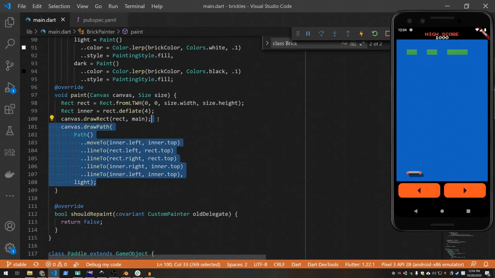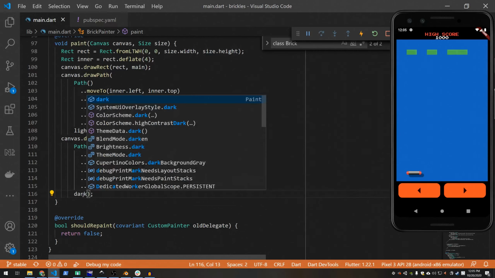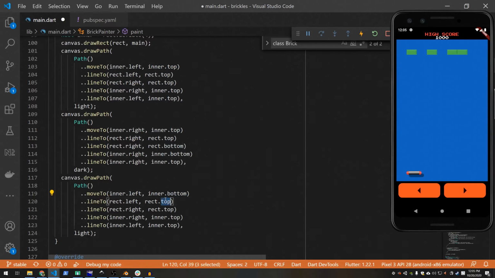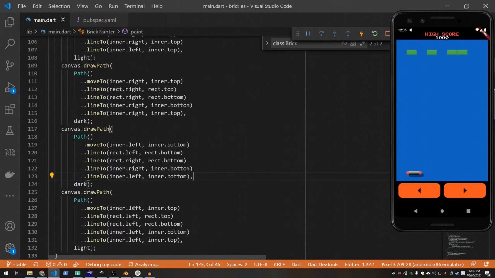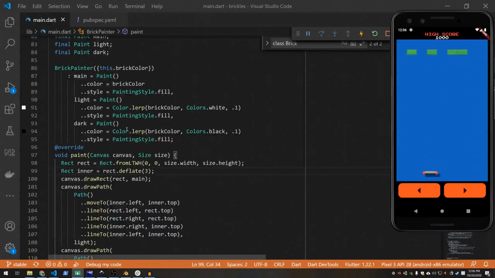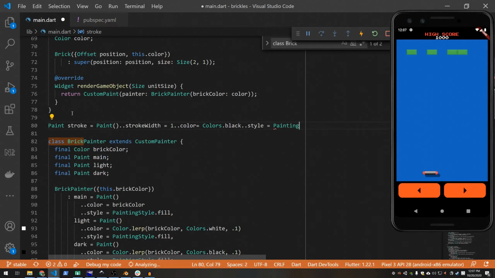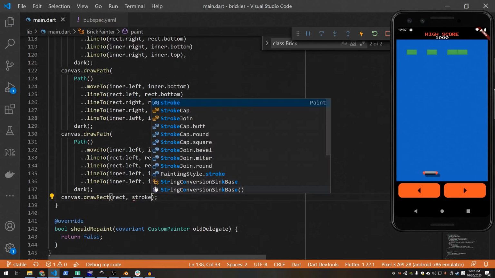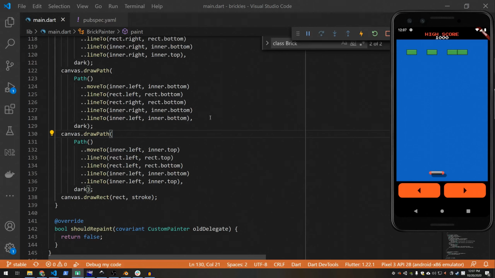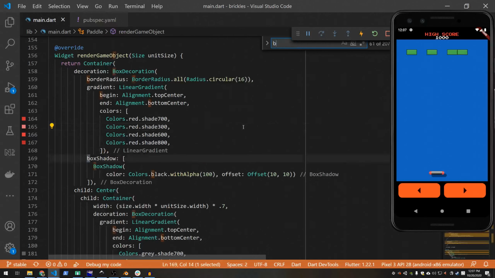Let's add the rest of our facets. Okay, I think these bricks look a little bit better now. They kind of have that 3D effect. Let's put a black line around them. Okay, that looks okay. Let's add a couple more blocks just to kind of see how this looks.